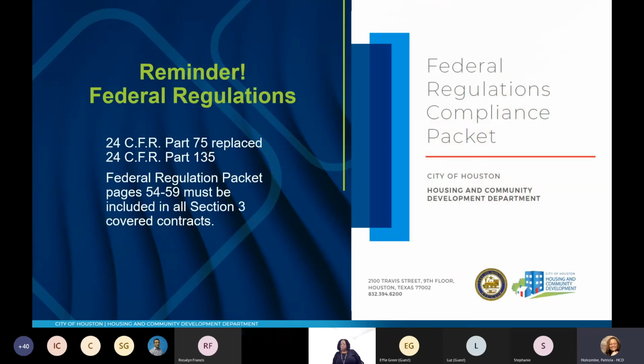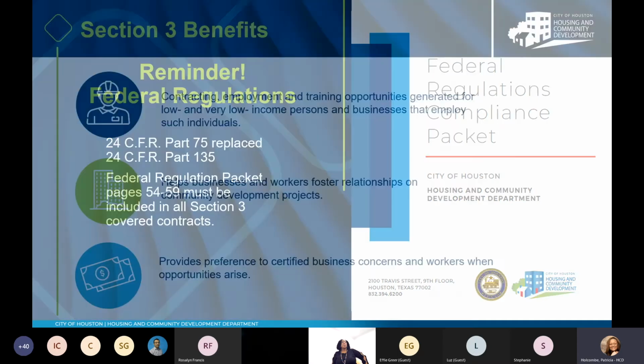A reminder about the federal regulations. Chapter 24 of the CFR Part 75 replaced our Chapter 24 CFR Part 135. That's no longer in effect. So we have Part 75 now, and that is included in the federal regulations package on pages 54 through 59, and this must be included in all Section 3 covered contracts.